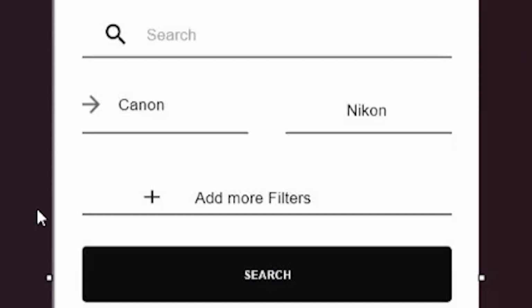But I do feel like part of this is confusing with Canon and Nikon, where it's hard to know what type of category this is. Are these search terms? Is this an either or? Is this an and option? Or are these the two brands you can pick from, so you are picking between the brands? It's a little confusing how you're actually navigating it.